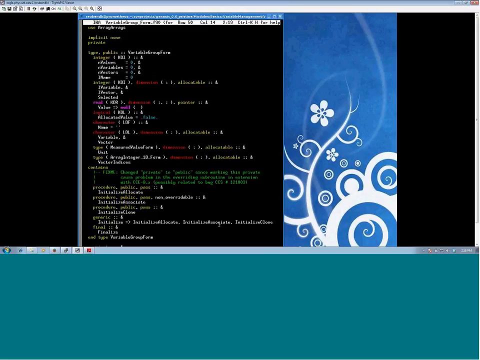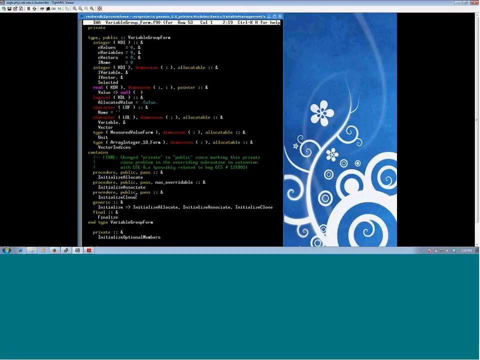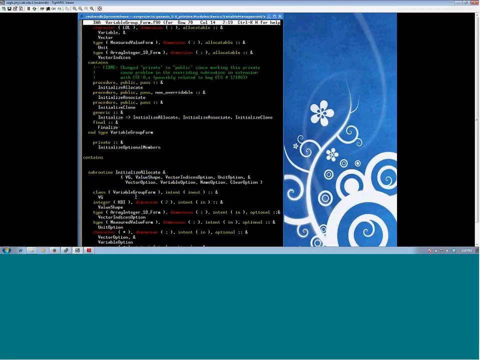So if I call the procedure initialize, of which argument correspond with any of these procedures, the compiler or runtime environment will rewrite it to the appropriate subroutine. So these subroutines initialize, allocate, associate, and clone are defined in this module.